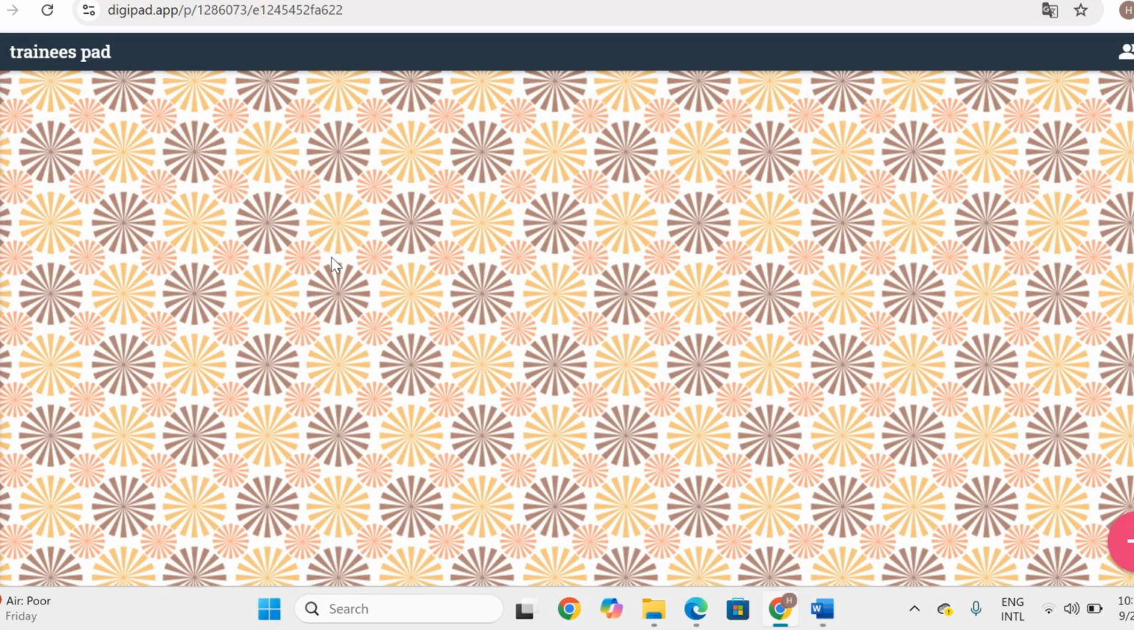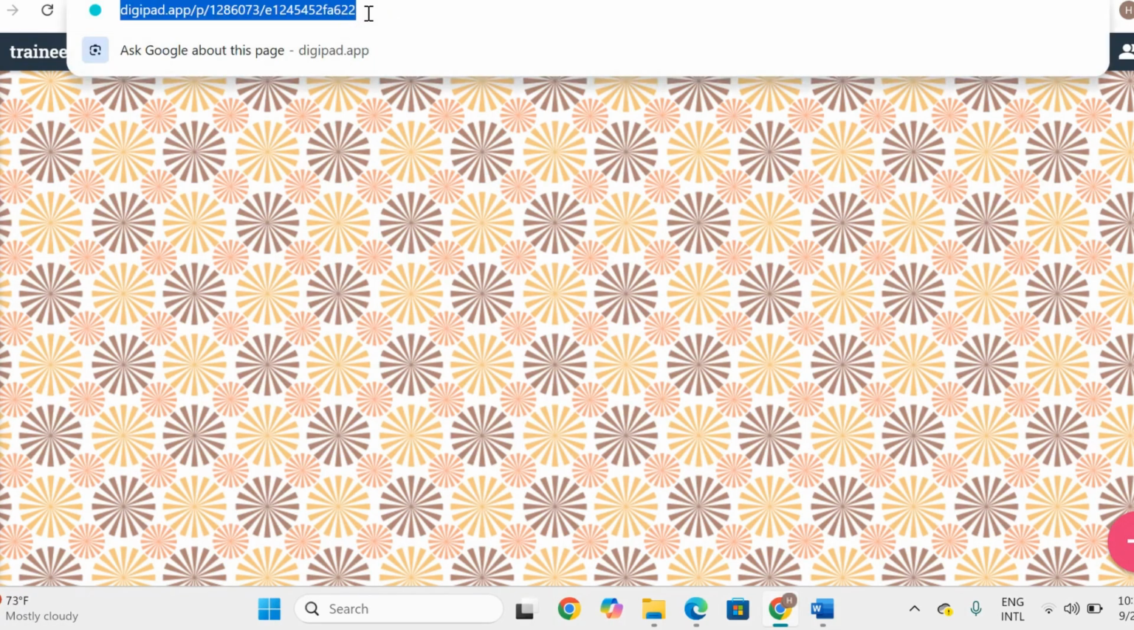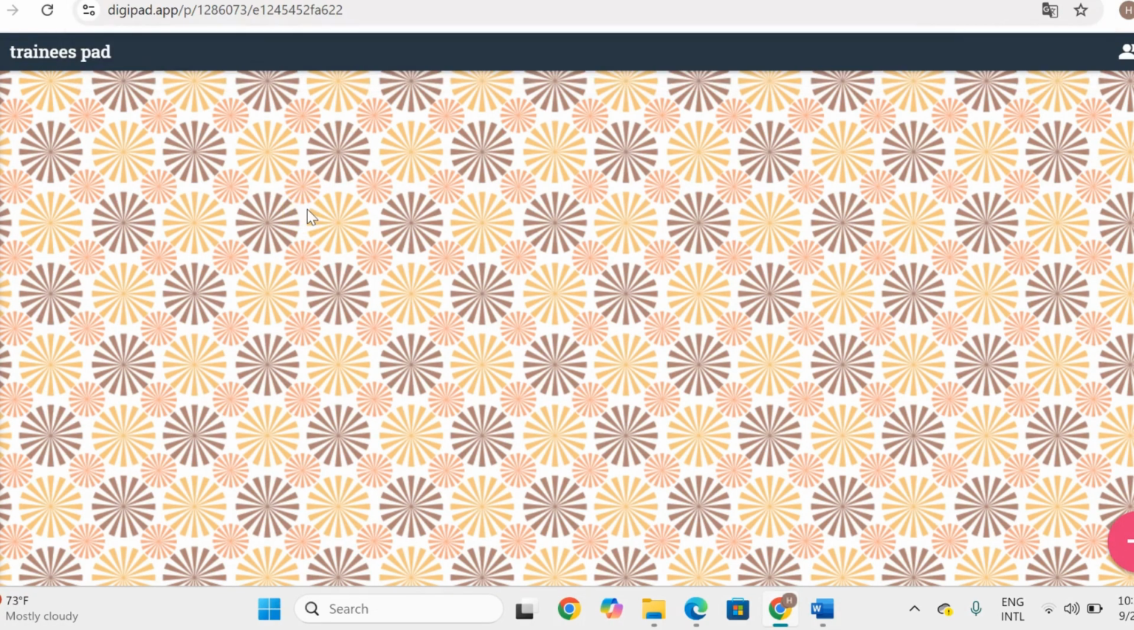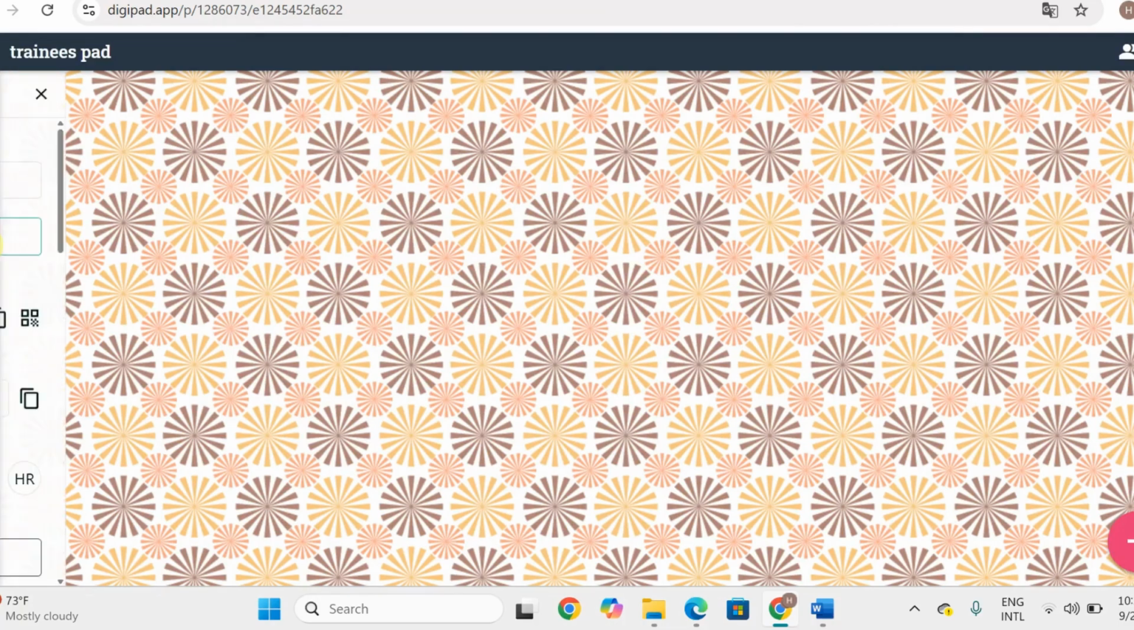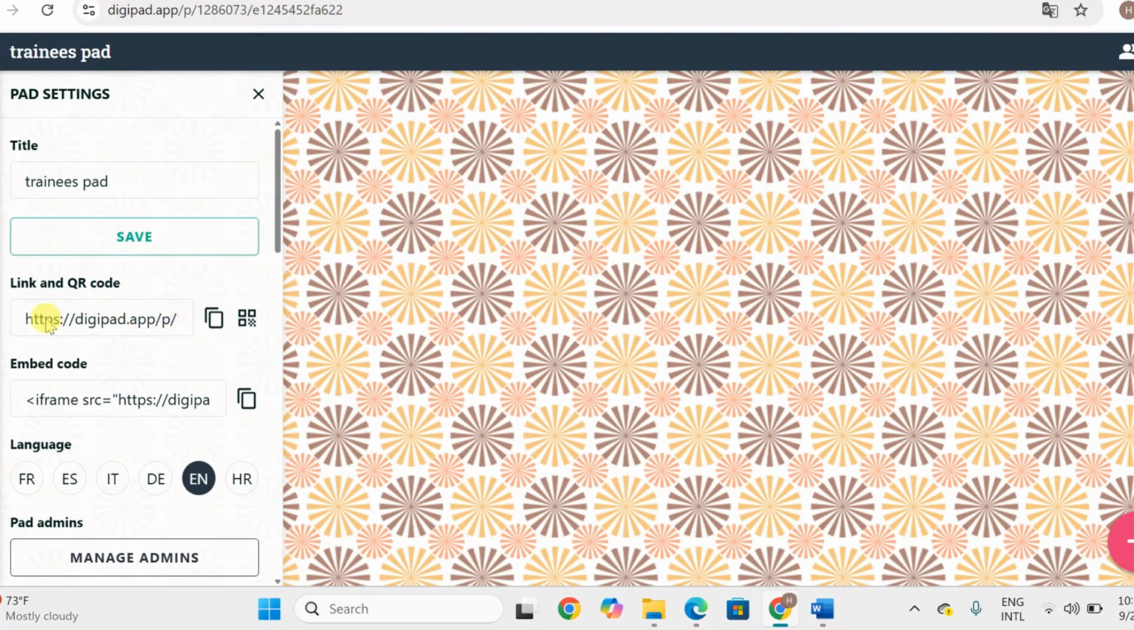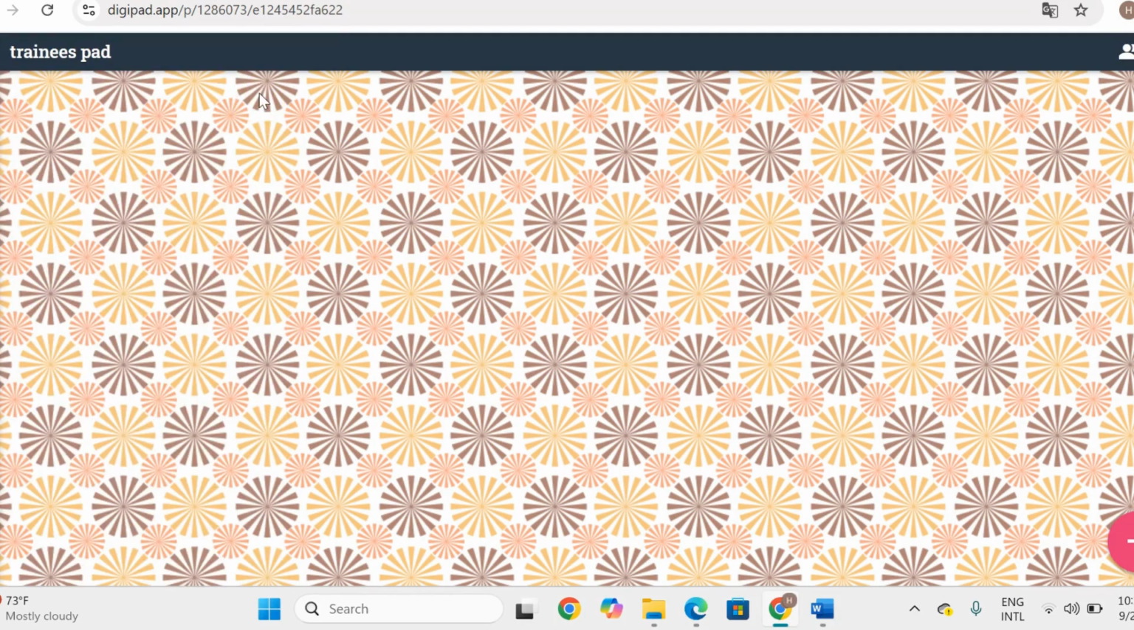That's the Trainees pad. If you don't have an account on Digipad, then you can copy this link and share it with your students. Here you have the gear icon for the settings, where you have the link to your Digipad and the QR code. You can share this link with your students and copy it whenever you want.